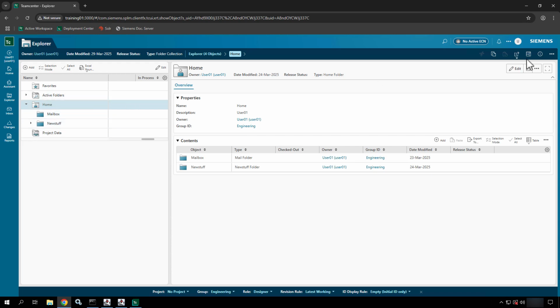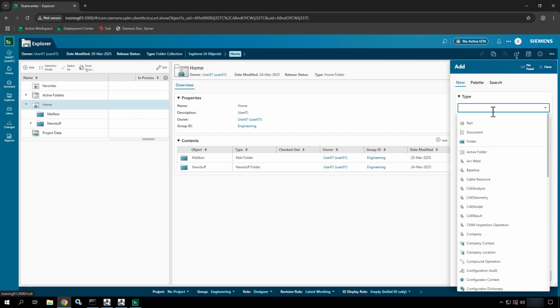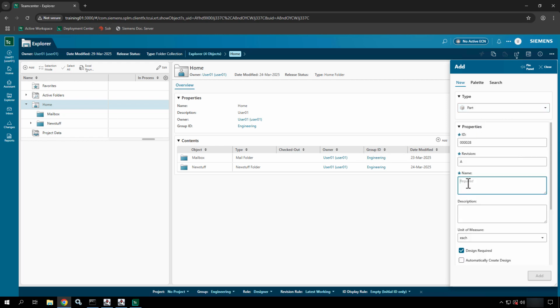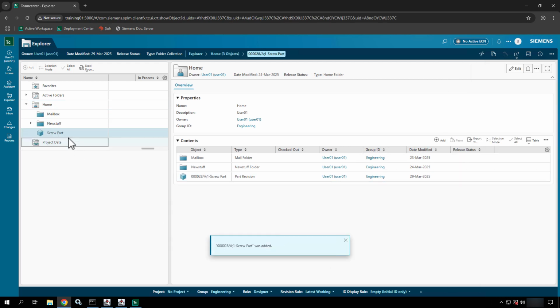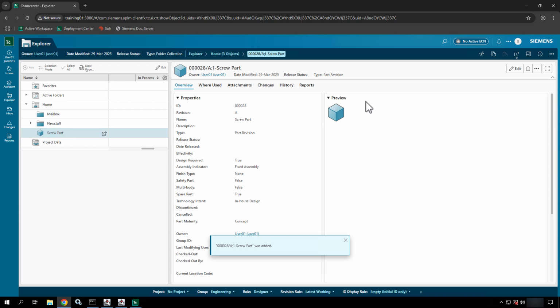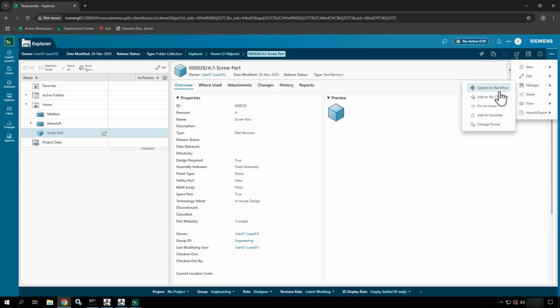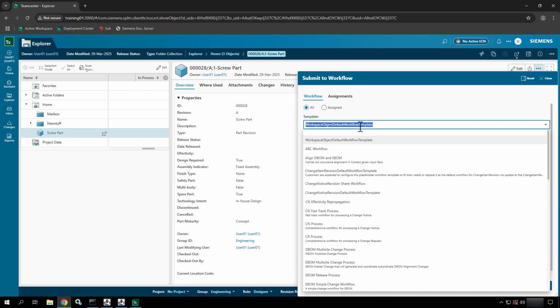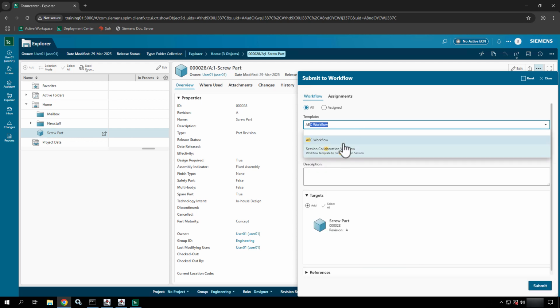So I'm going to say new, add, and then in here, I'm going to just create a new part. And I'm going to call this screw. Add. And then in there, I can see that the new part is in here. I'm just going to go ahead and come up and say manage, submit to workflow. Say all. And in this case, I'm going to do the ABC workflow that we had done before.